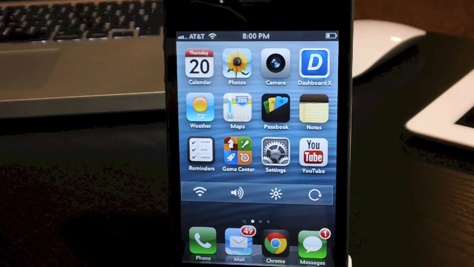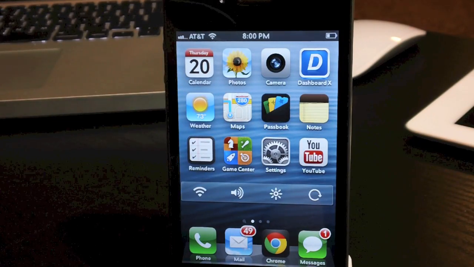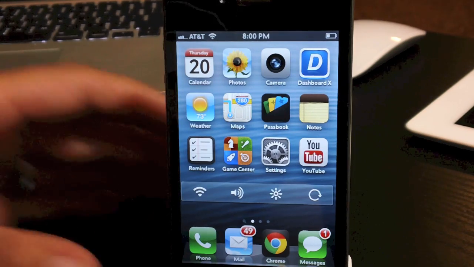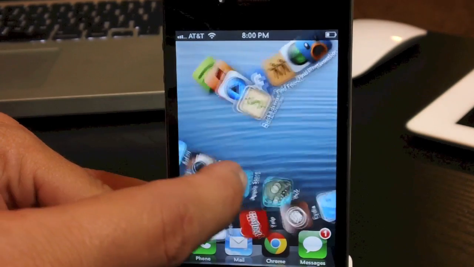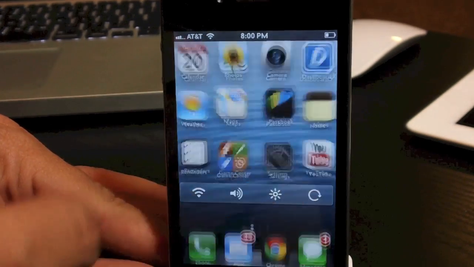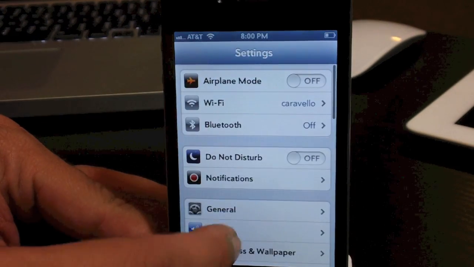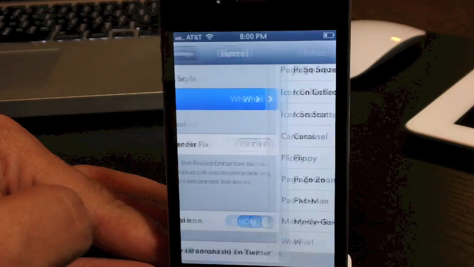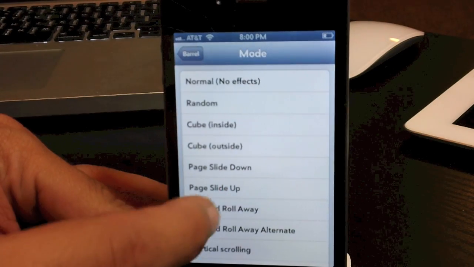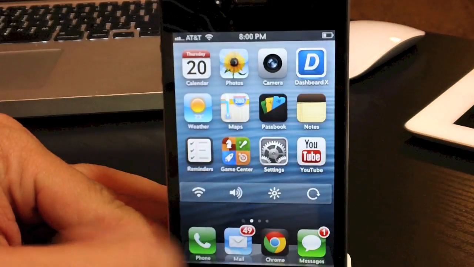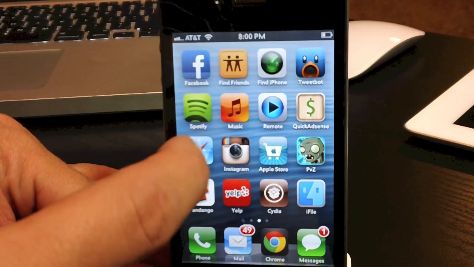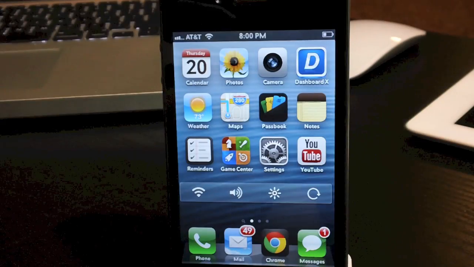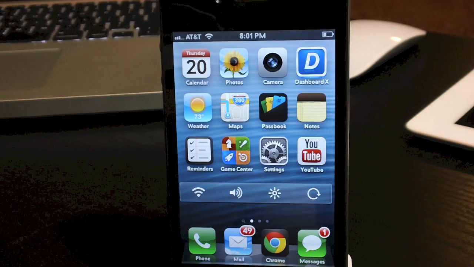The next tweak on this list is Beryl. Now this is a tweak that has been around forever. There's no functionality, it just looks awesome, and it gives you animated page scrolling effects as you can see there. I'll just go into settings and quickly change it to show you another example. And we can go to the classic curl and roll away. It's just one of those tweaks that when you see it you're like, oh yep, that's jailbroken. So that's Beryl.